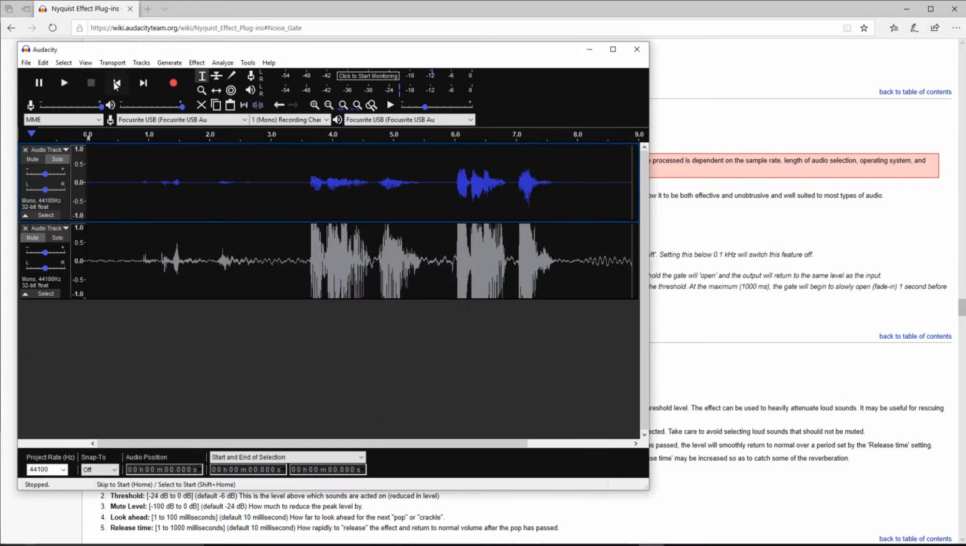So 125. You can see that it actually looks like it's doing a good job in removing a lot of the little squiggles that we saw before. So let's see how the audio sounds.